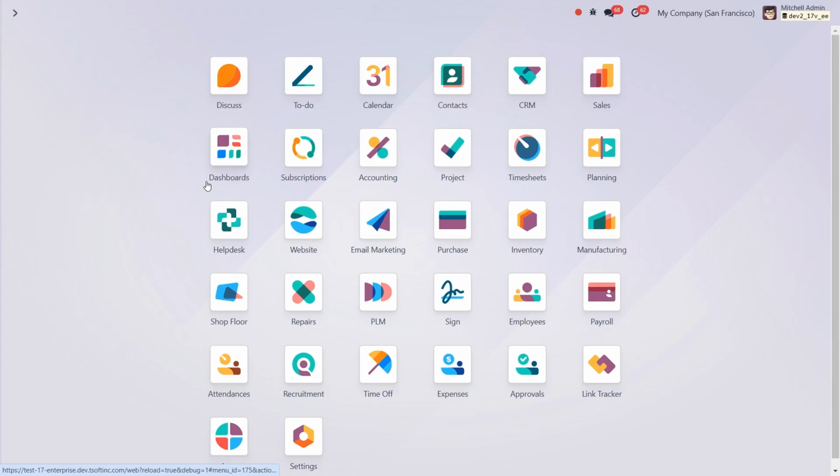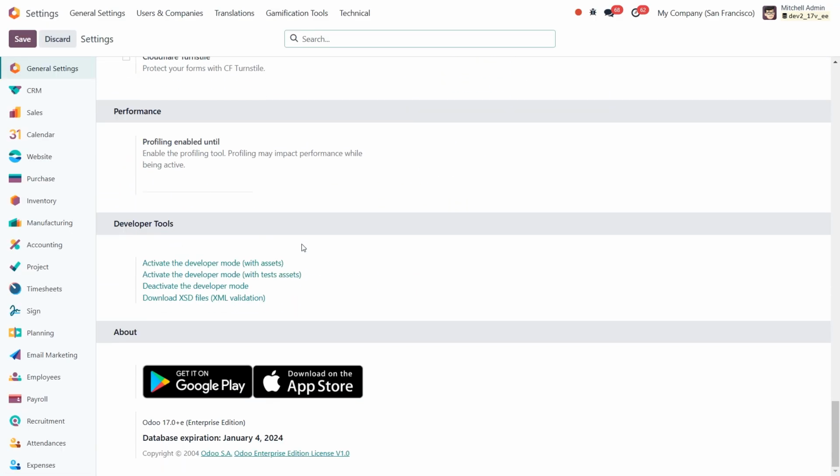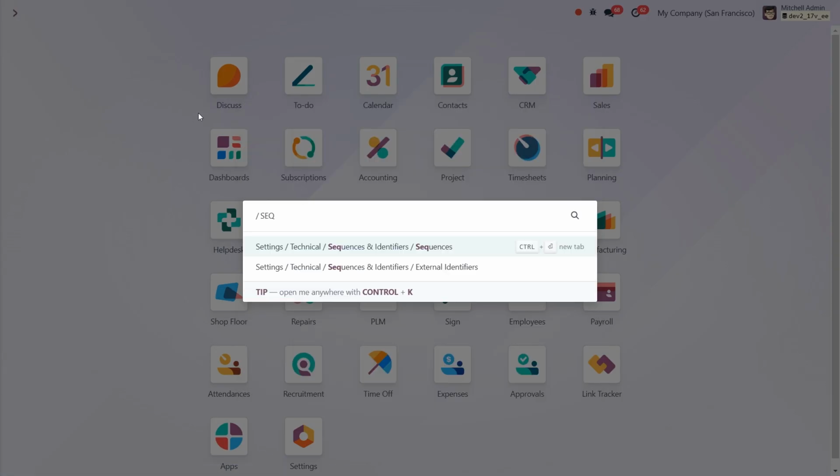Okay, so what we need to do is go to the settings and enable developer mode. To do that, we're going to click Settings, scroll down to the bottom, and enable it here. I already did that, and I know that because we have this little bug icon over here. So after that, we can go into Sequences by searching for sequences on our dashboard.